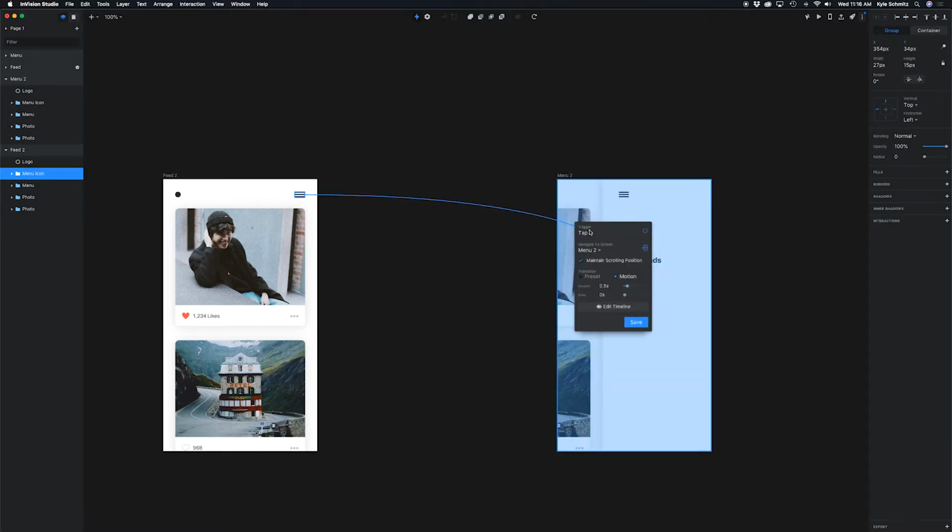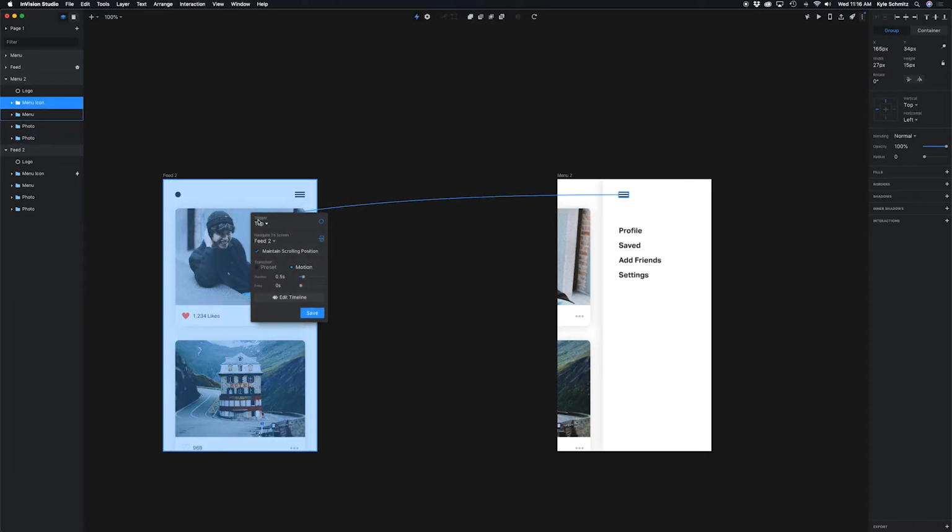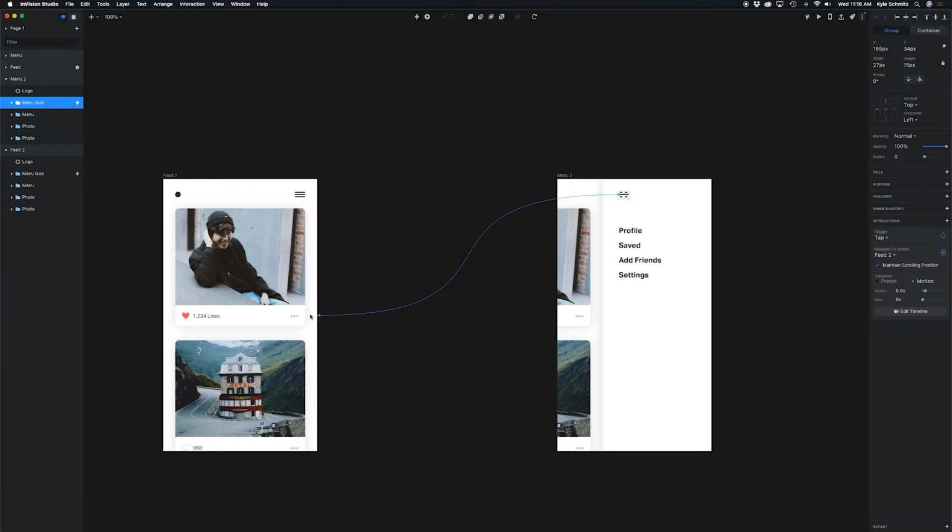I'm going to set our trigger to tap because this is a mobile prototype. Our transition is motion and duration. I have found that 0.5 seconds is pretty good, but obviously you get to play around with this a little bit. So let's click save. We'll go ahead and create a second interaction. I know that I want to be able to tap the menu icon on the menu artboard to go back. So I'll create an interaction backwards and just make sure that all the settings are the same. So it's the same forwards and in reverse. All right, so our basic animation is done.